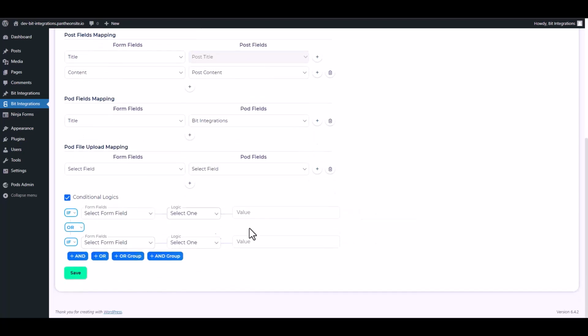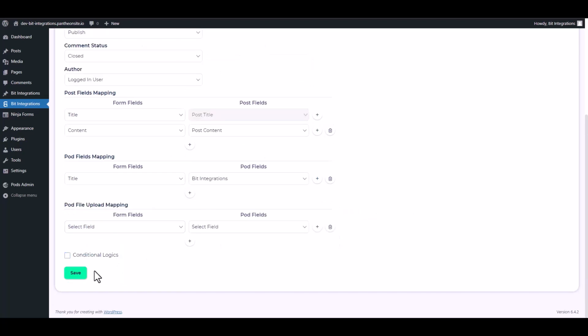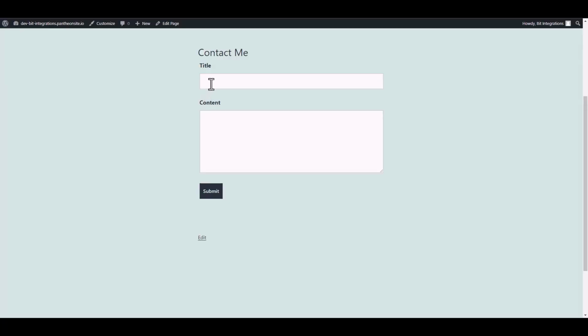Here are the advanced features in the conditional logic. You can use it for your requirement. Save. Now go to your form and fill it up with data.